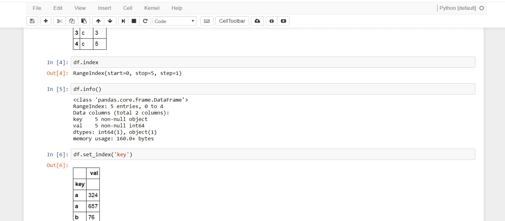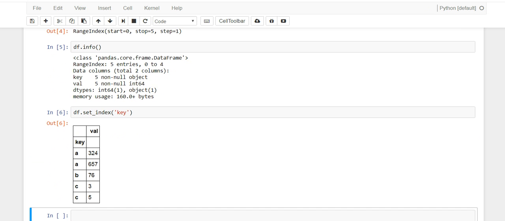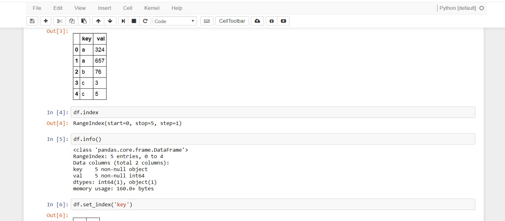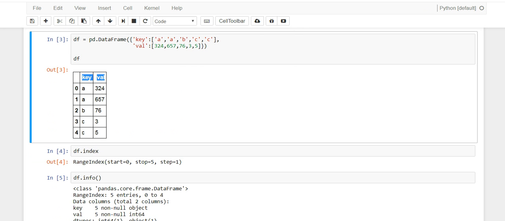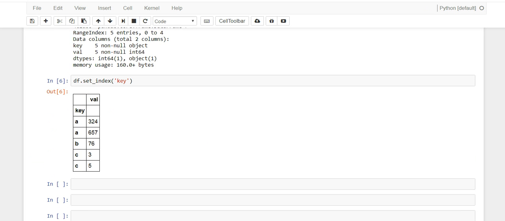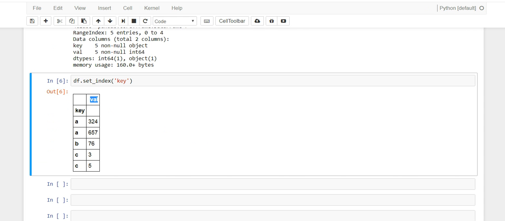When you run this, you'll notice something happened. Before, let's go up here, you'll see the key and the index. There were 2 columns in the data frame, and then you had the index here to the left. But after we ran set_index on the key column, you'll notice that the key column went away. There's really only one column right now here, and it's val, and the key became the index.